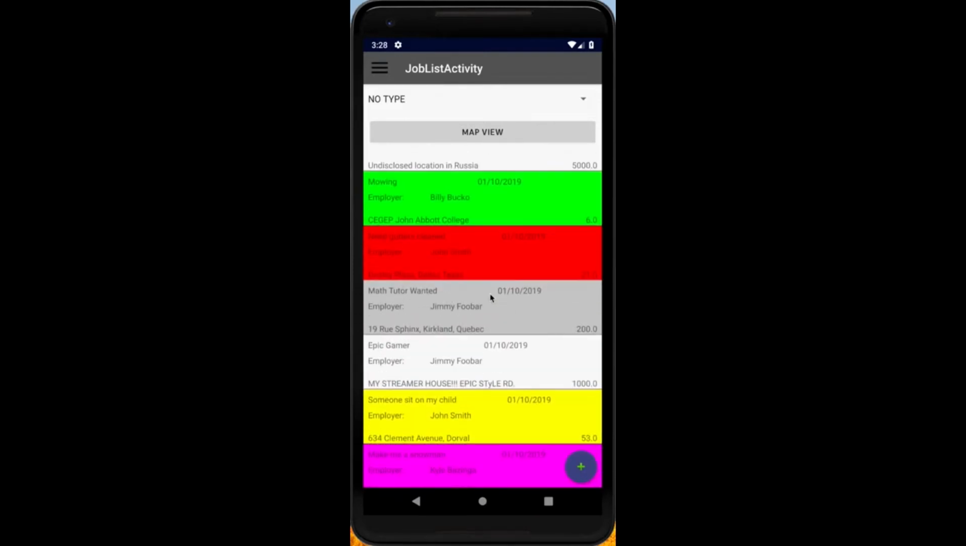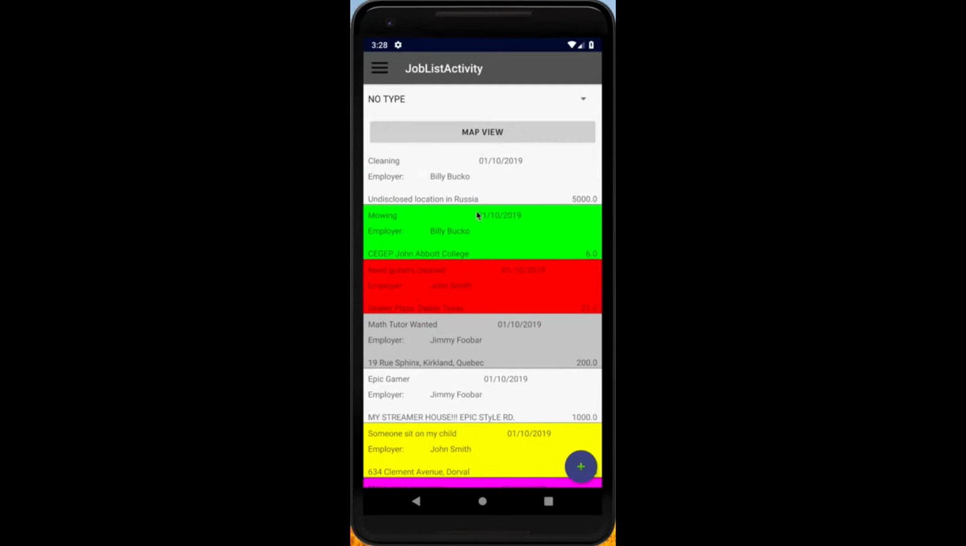Each job type is color coded to their own specific color. So as far as I know, cleaning jobs are white, landscaping is red, and so forth and so on. Babysitting or stuff like that, it's yellow.